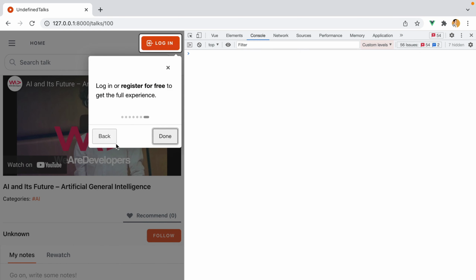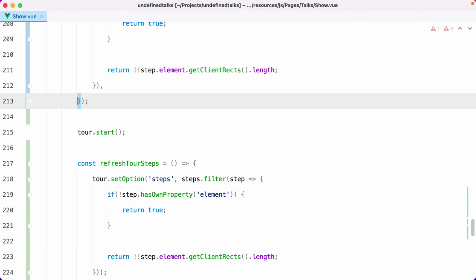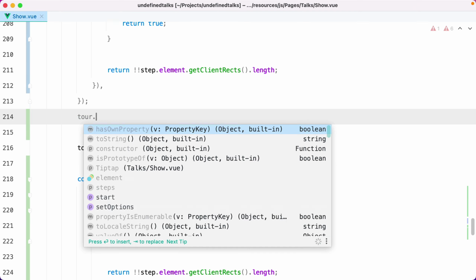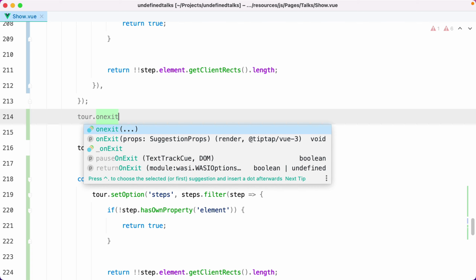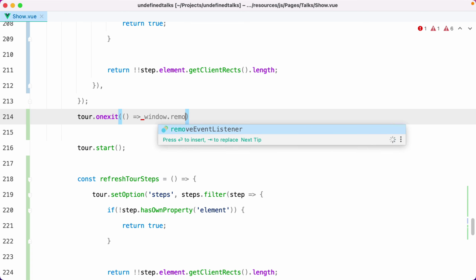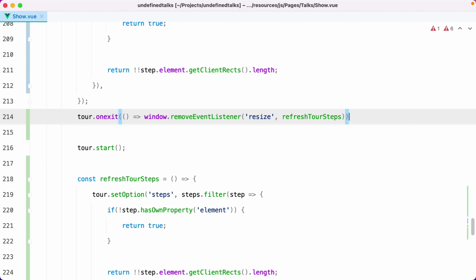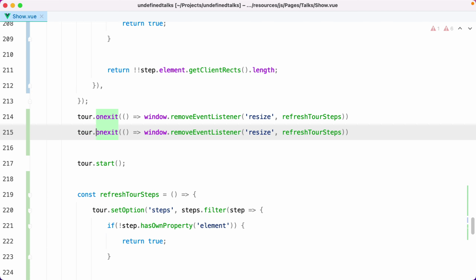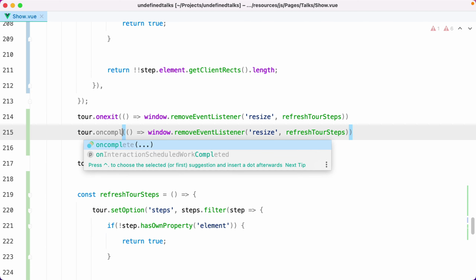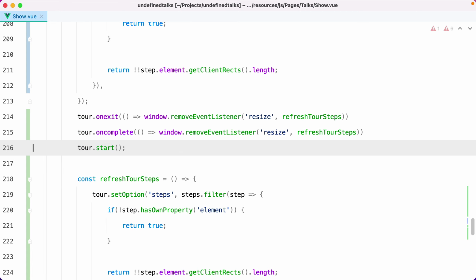And it does. And now, here on the tour, we can say tour on exit, we'll do window remove event listener, resize, refresh tour steps. And we'll do the same thing when the user completes the tour. So on complete, and we remove the event listener.